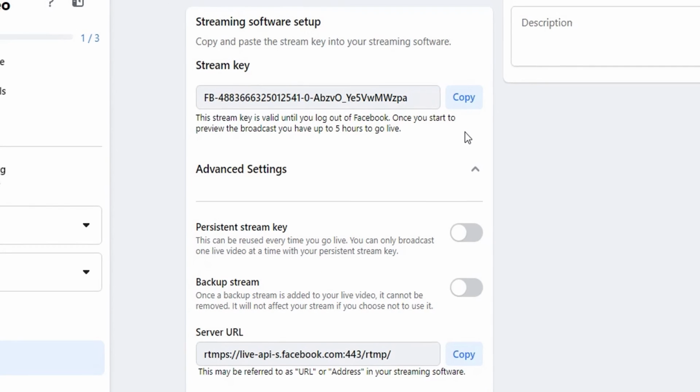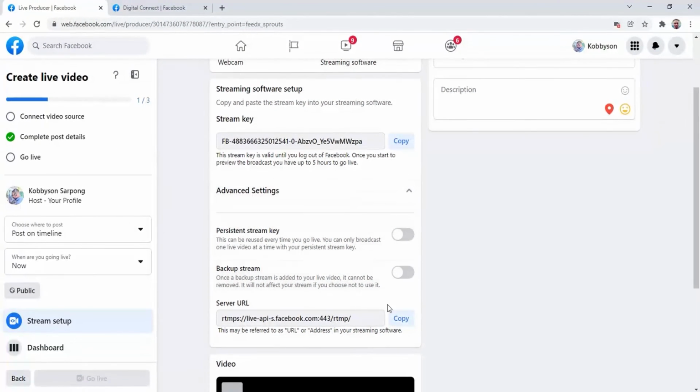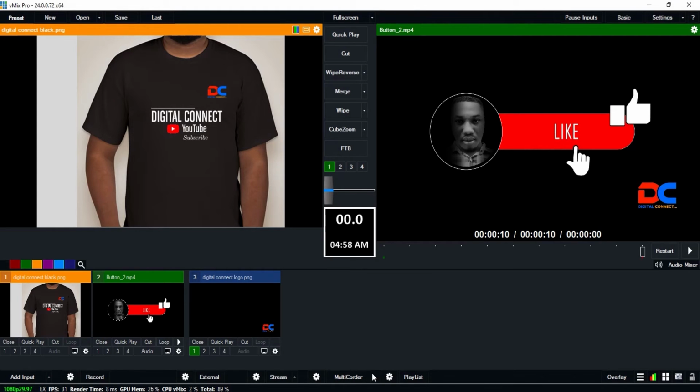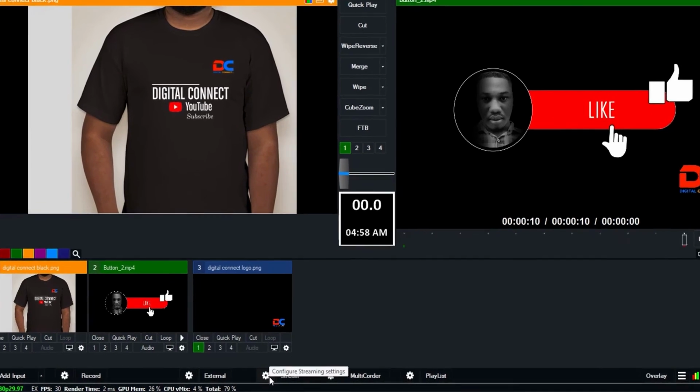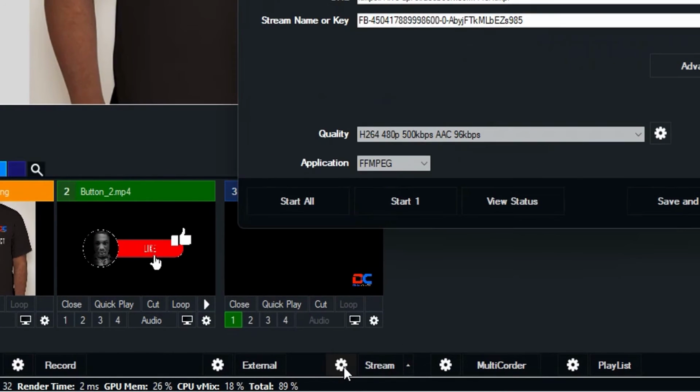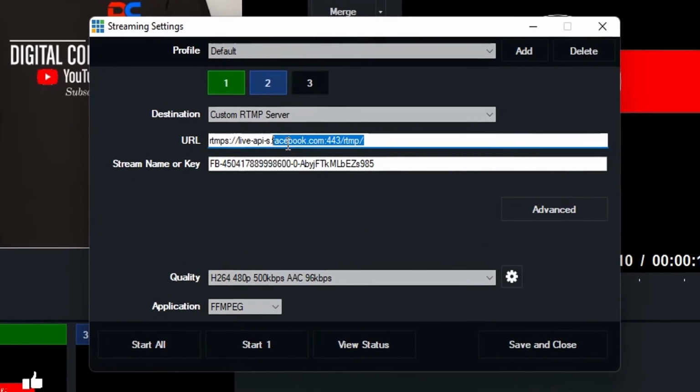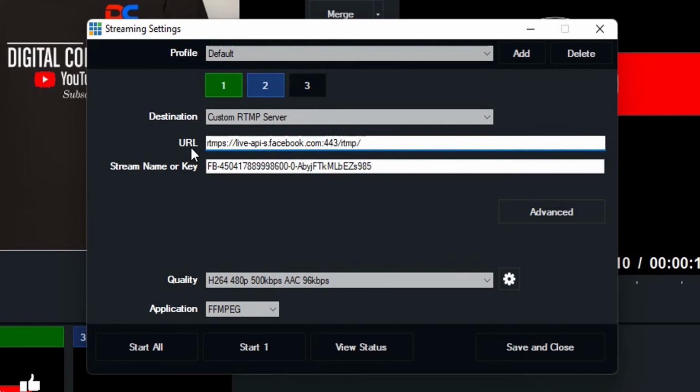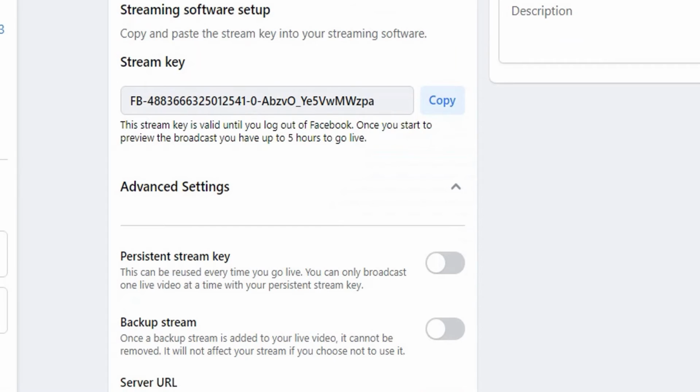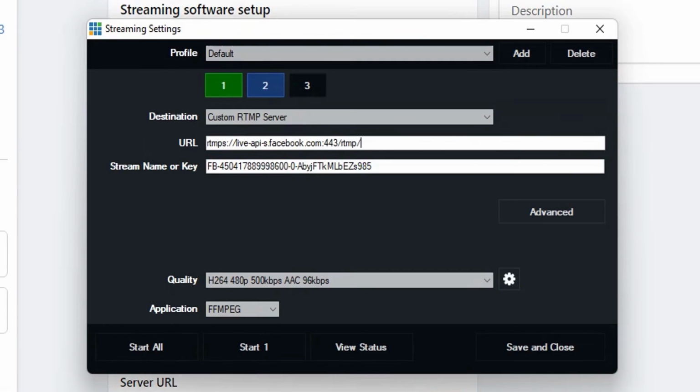So let's copy it one after the other. First, let's copy the streaming URL. Copy it and then go over to vMix. Go to stream settings and then you put it here. Let's go back to Facebook. Copy our streaming key. Go back to vMix and then paste it here. Good. So now we are set.